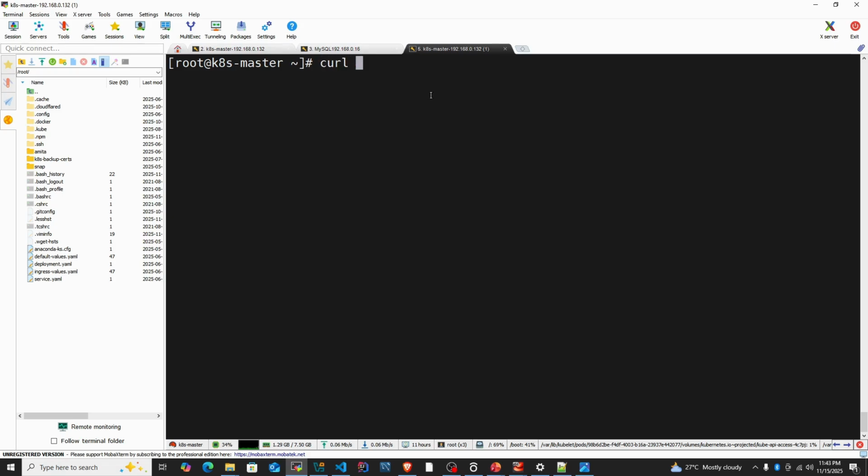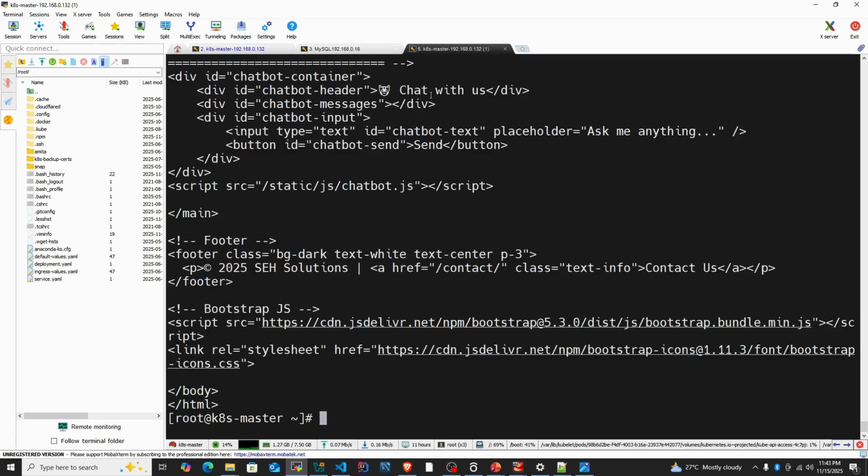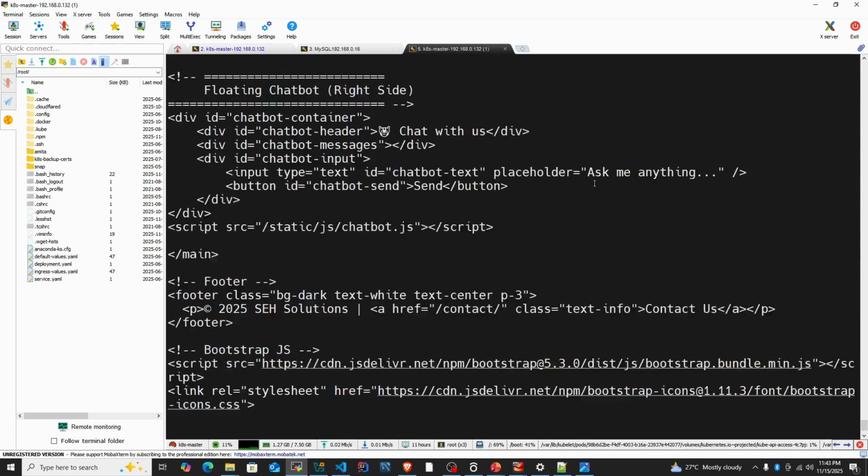Just run curl http://localhost:8000. So this will help us to confirm that the application is running correctly before we create a service.